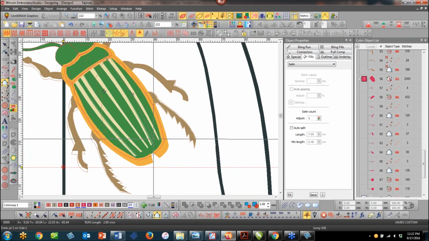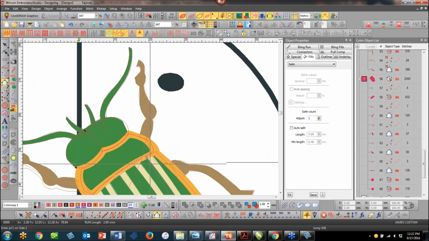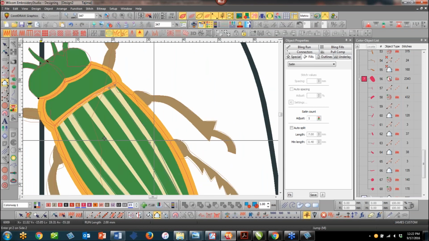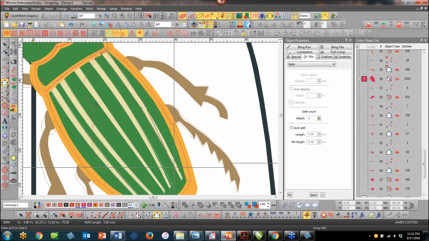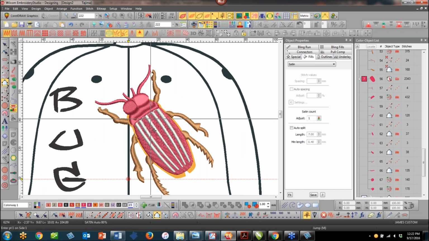Okay, making sure that I tuck it underneath that gold satin stitch, because I do not want to see any fabric showing through, or I do not want to see any running stitches showing through once I'm done. So there. So we got the back done here. We have the stripes done. I'm going to press S to hide our stitches.